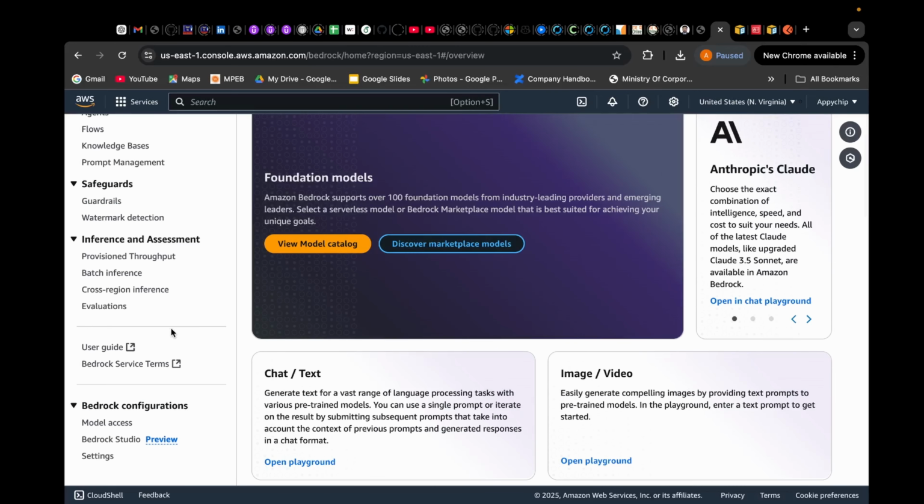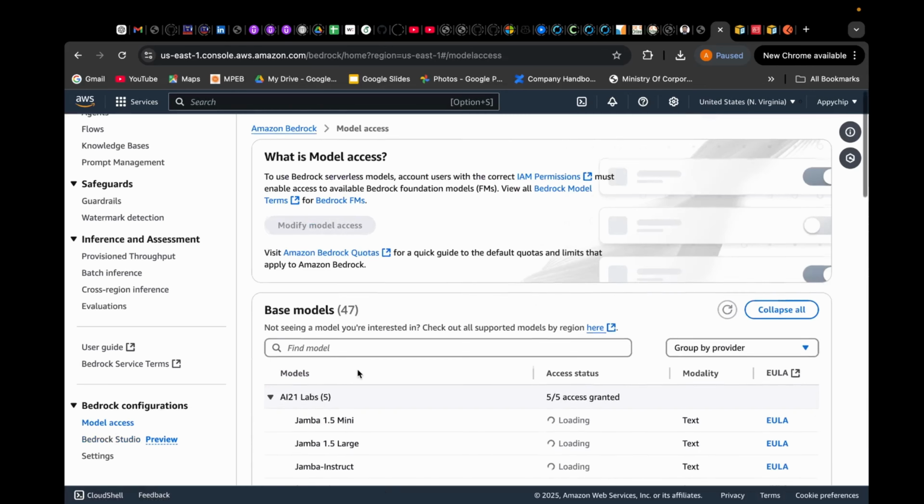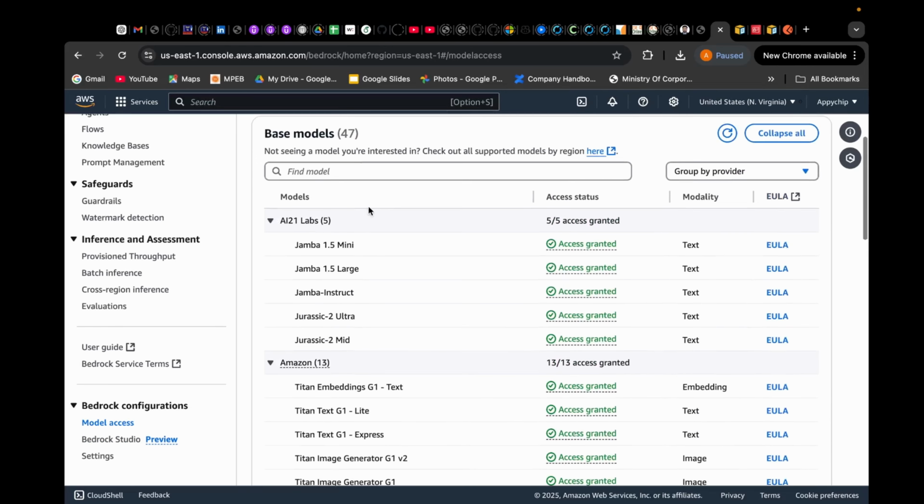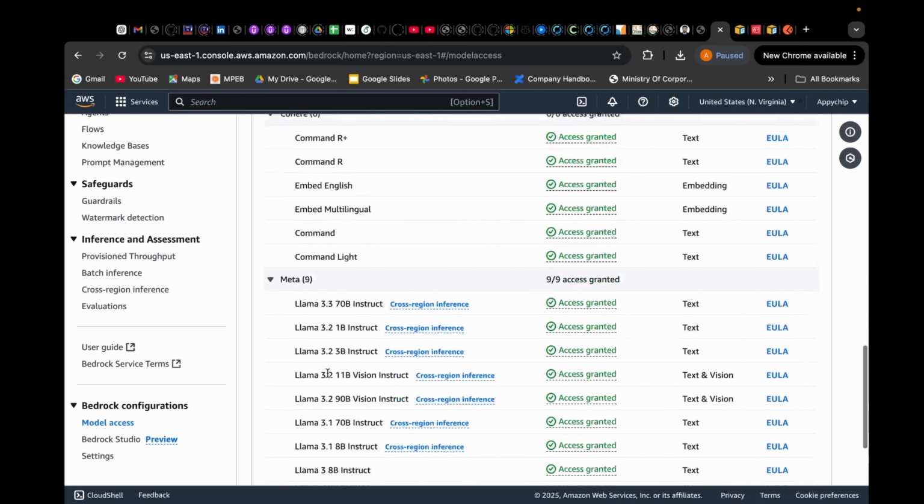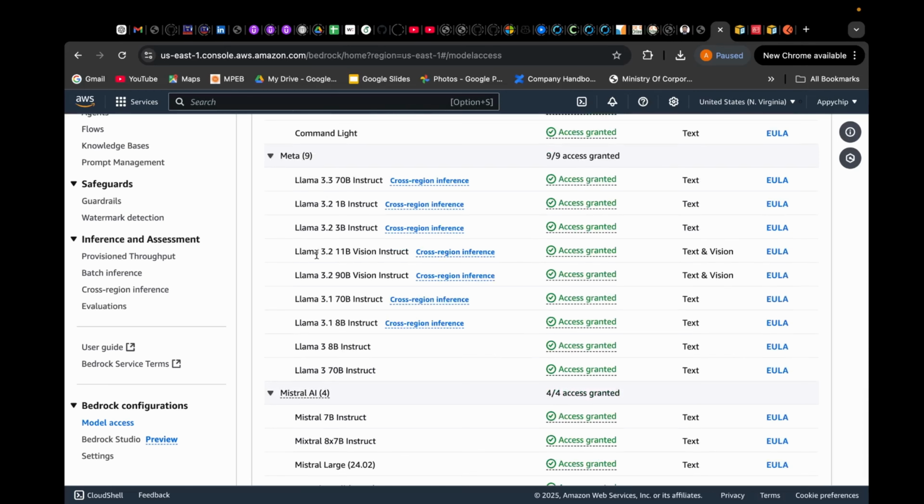Now to get access to various foundation models, you need to go down below here and click on this model access link, and this will open this list. So I already have access to all these models, right? From Amazon, Titan Text G1, and so on, Cohere, Meta. We'll be using this Llama one.